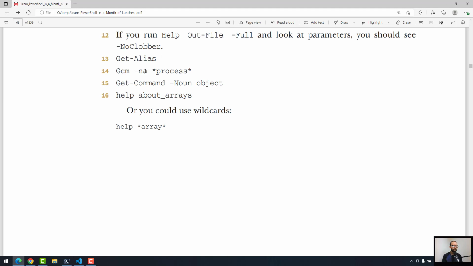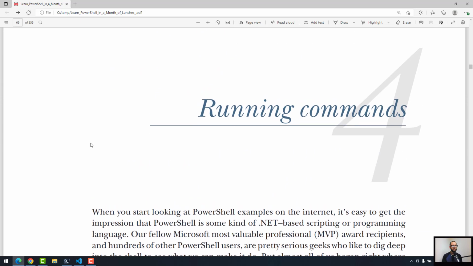Get-Alias. GCM -Na process. We didn't use the shorter version of the parameter name. We just excluded it entirely because it's a positional parameter. Get-Command -Noun object. Help about arrays, or you could use wildcards. That was a little bit longer. And then chapter 4, we'll get into running commands. Peace.